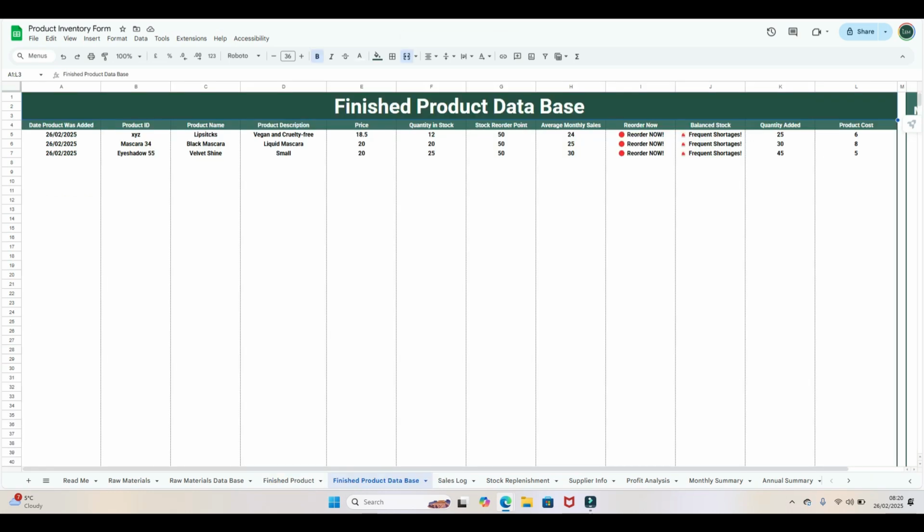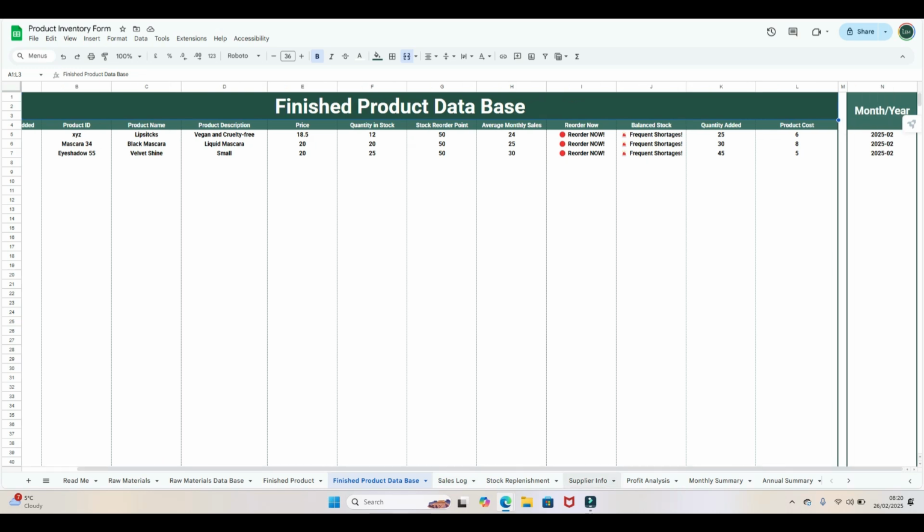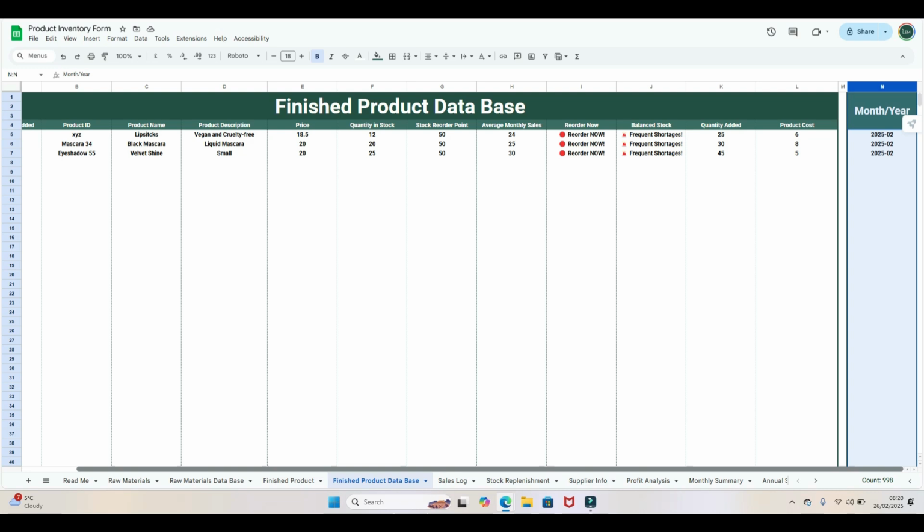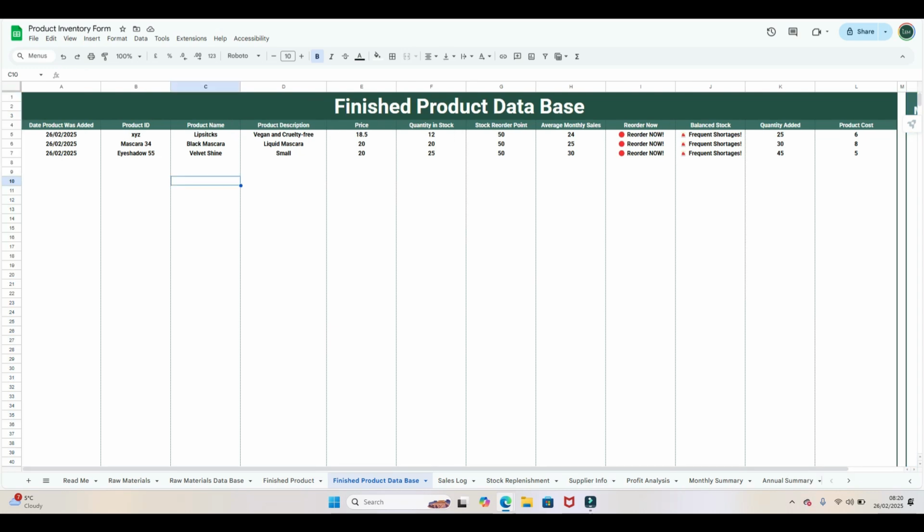All your materials or your finished product will be added here. In this section, these are automated. So these are month and year, which we're going to be able to use to help you with your monthly and your annual summary. So nothing should be changed here. Do not touch anything here.